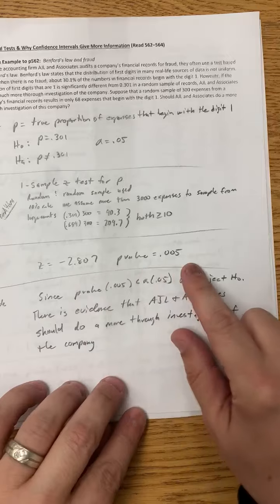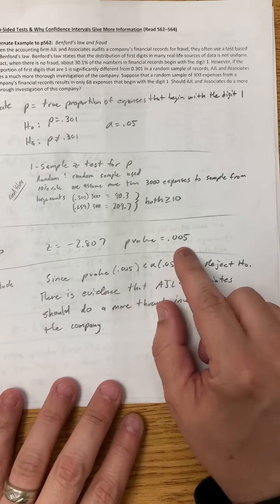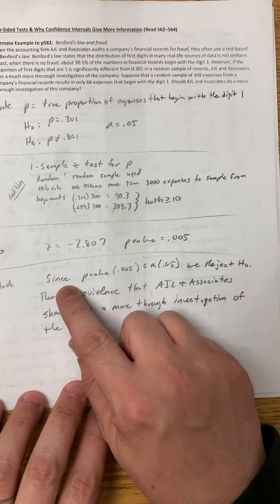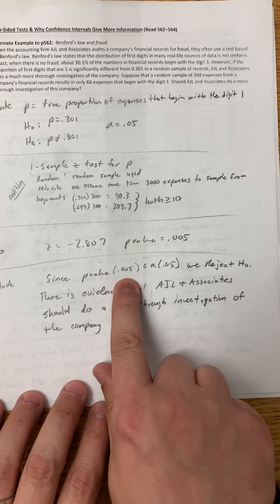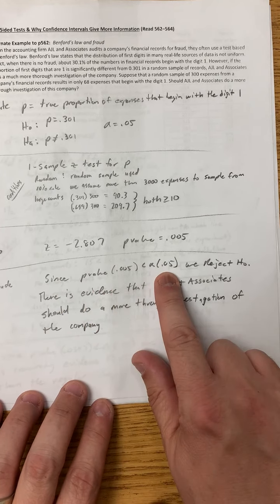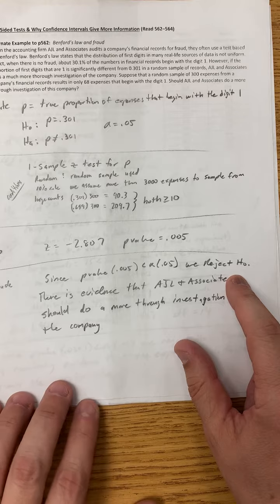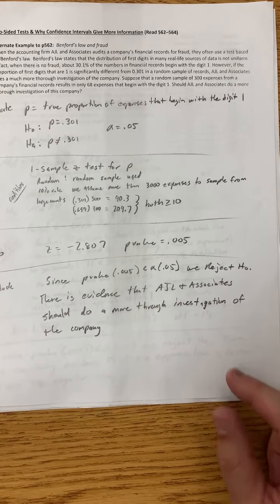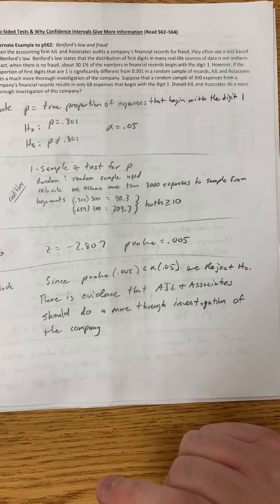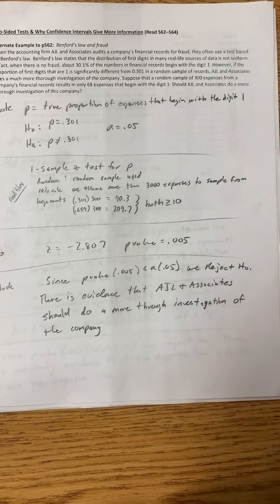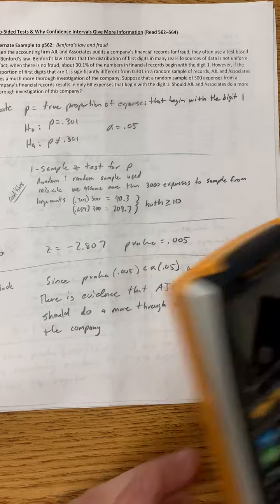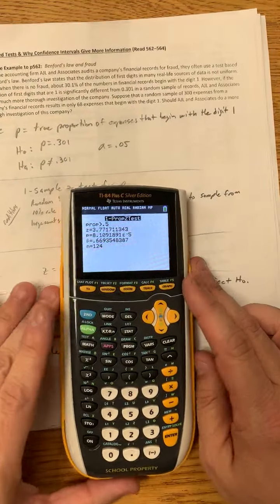All right, and then again, we'll go through the calculator in a second, but we end up getting a p-value that's small. So since the p-value 0.005 is less than alpha, we reject the null hypothesis. There is evidence that they should do a more thorough investigation. Okay, so that's, again, pretty straightforward. Hopefully that made a lot of sense to you. And then here we go for calculator.